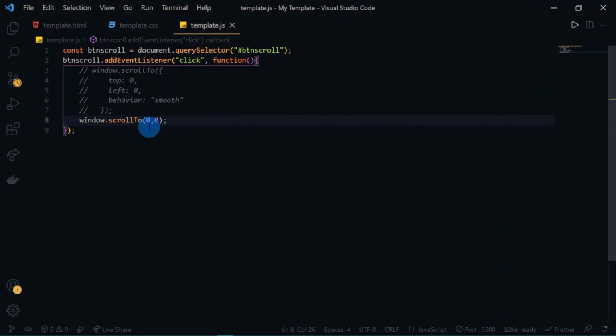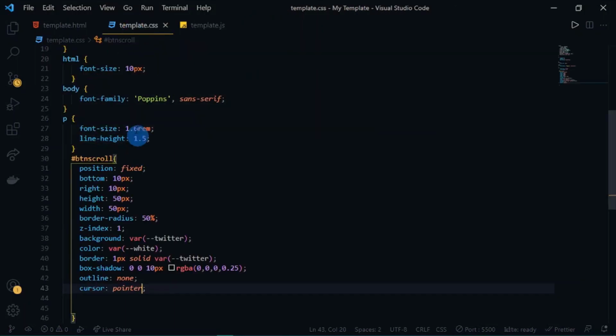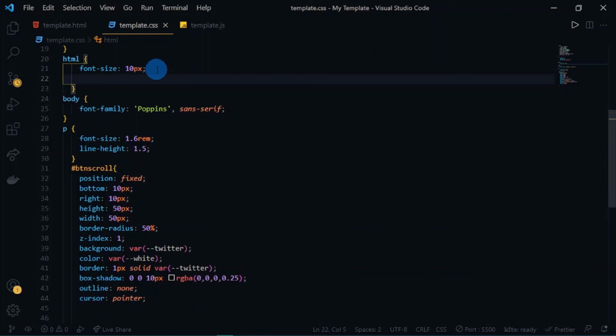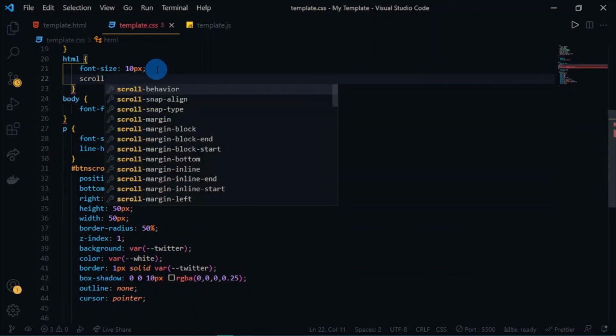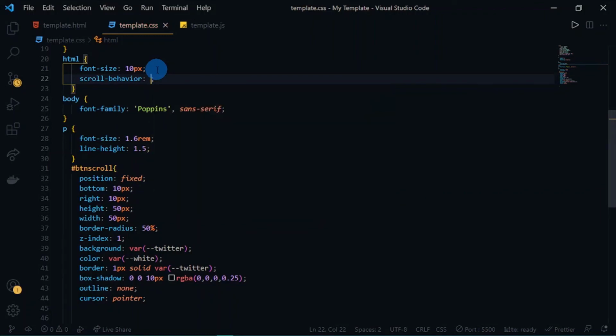This is just the same as top 0, left 0. You can also set the scroll behavior. Go to your template.css and let's target the HTML. You can do scroll-behavior, and set that to smooth. So smooth, it works the same.